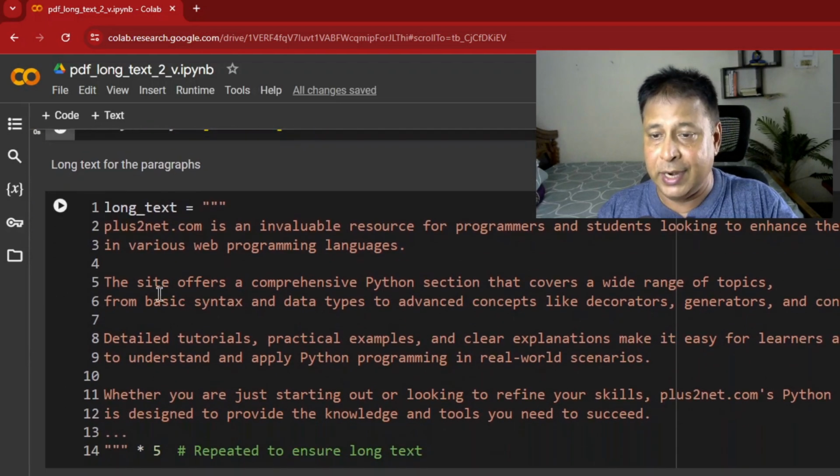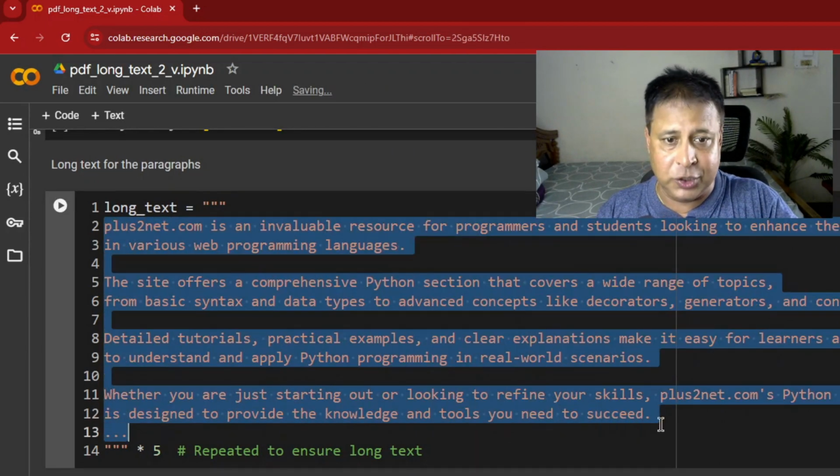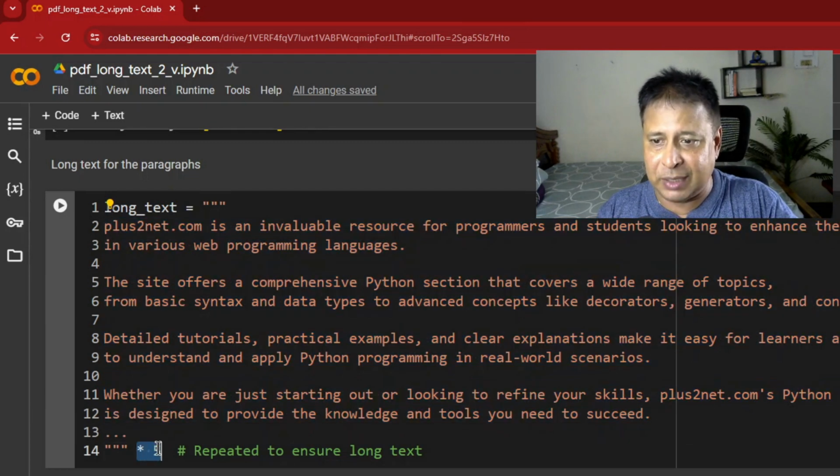Okay, this is fine. Now here is a long text. I just copied it and wrote something. You can write your own story here, whatever you want to write. Note that I have multiplied it by 5, meaning this is repeated 5 times. It's a long text, I am just creating it, and I am using that.